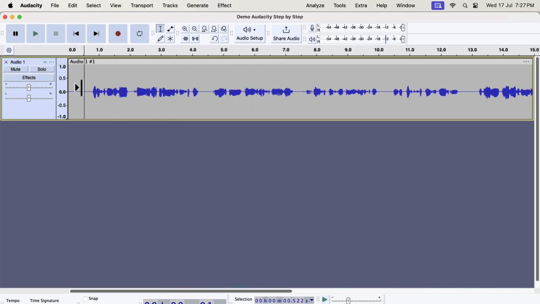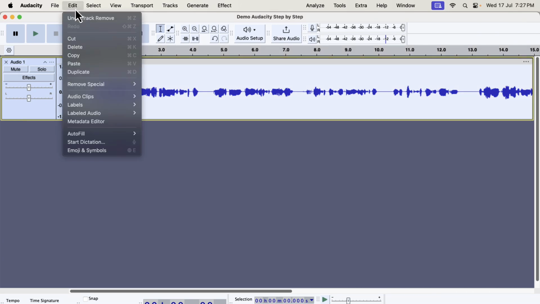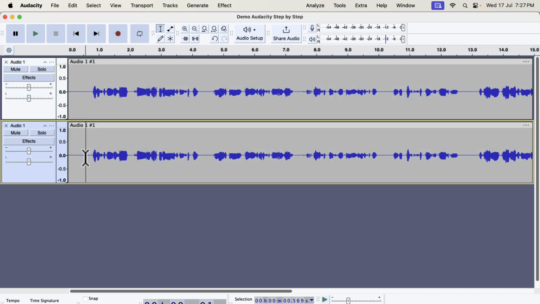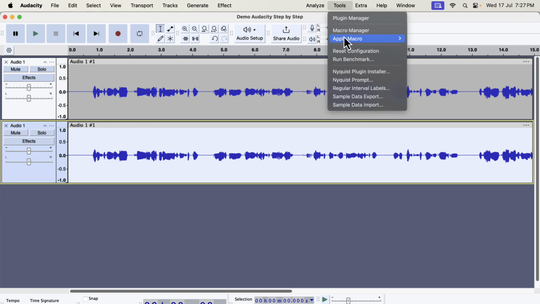You heard the original recording, and the volume level is lower than the standard level. I will make a duplicate and compare the original and the improved version. I will apply the tool to the bottom track. Select everything inside the track by double-clicking and go to Tools. Then go to Apply Macro.